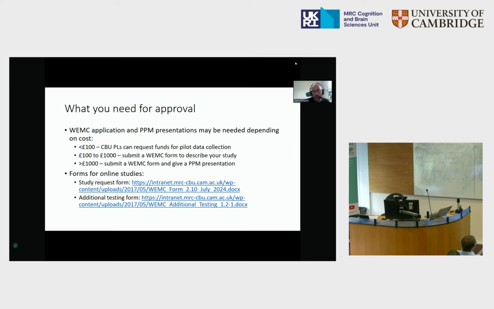If the total cost of your study is over £1,000 in MRC funds, you'll need to present your proposal at a PPM, or project presentation meeting, before submitting the application. These meetings give other unit members the chance to provide feedback about your proposal and learn about your methods. It's especially important for researchers who are new to web-based experiments. These are 30-minute slots with about 10 to 15 minutes for the presentation and the rest for questions and discussion.